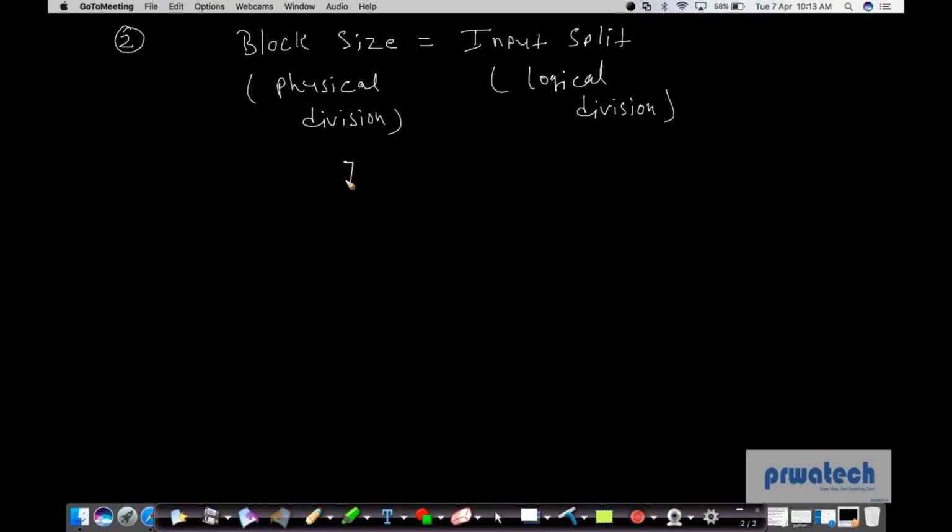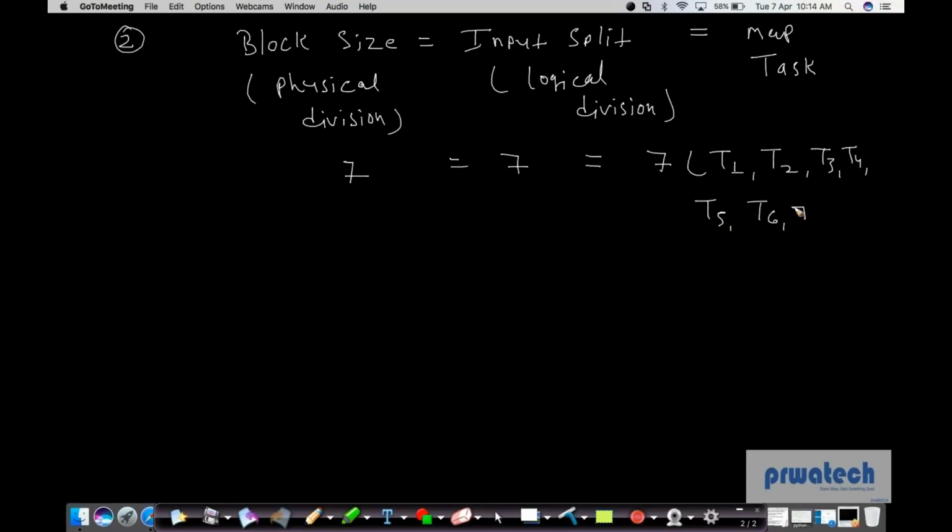So the number of blocks I have is 7. How many input splits do I have? 7. There's a very interesting factor immediately after input split. Now, input split is equal to the number of map tasks. So how many tasks will be created? 7. T1, T2, T3, T4, T5, T6, T7. 7 tasks it will create for your 7 input splits.